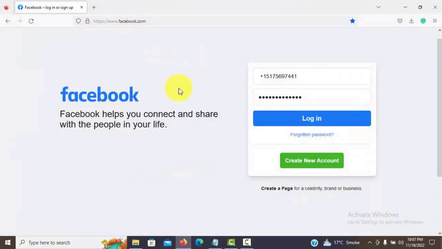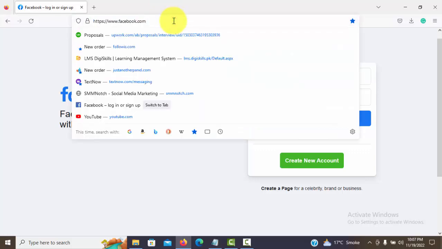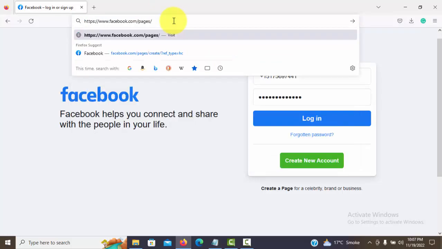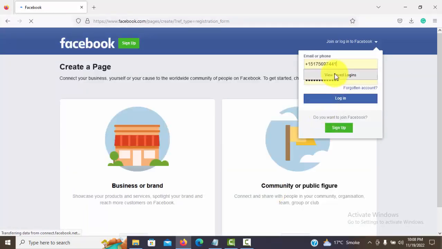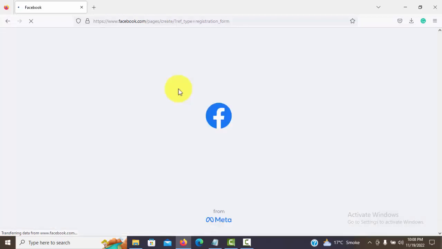So there are two options. You can type here directly facebook.com/pages/create, or you can click on this option given under the create a new account, create a page. This will ask you to sign in to your account.